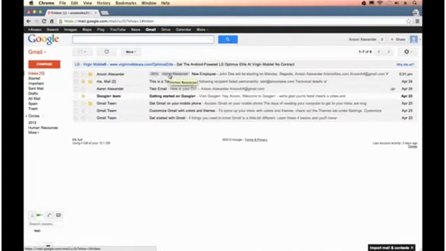Now, you can create as many labels as you want, and in fact, I recommend creating as many as you deem necessary, but I do want to show you a way that you can customize your labels to make them a little bit more easy to sift through.